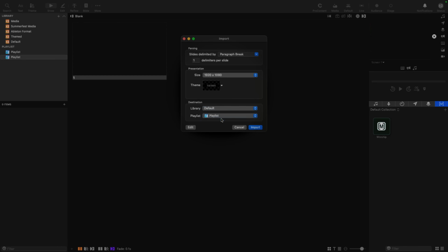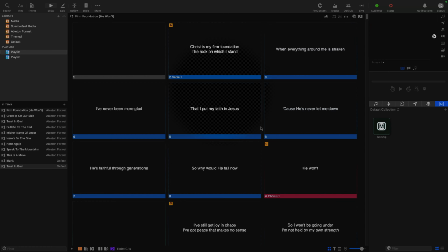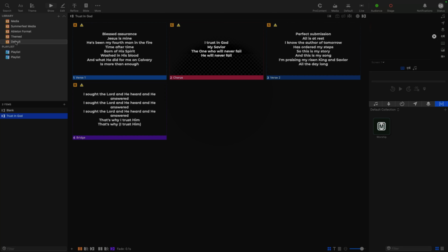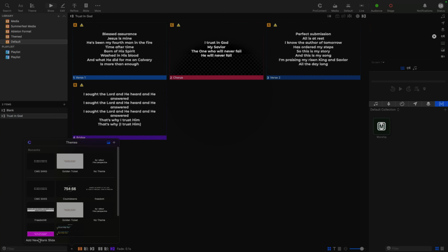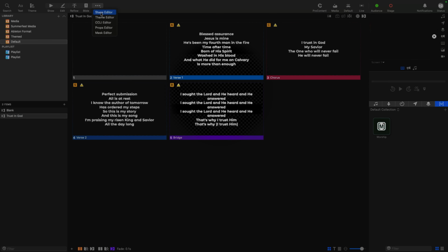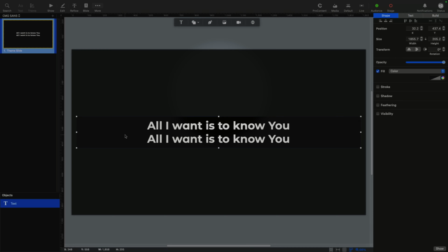But let's go for this. I'll go to our default folder, import. It's in our default folder here. And let's go ahead and edit it a little bit. One thing I'm going to do is add a blank slide. Oh, I forgot to do something. Let's go back to our theme editor. So this box here, press visibility, and slide object has text.